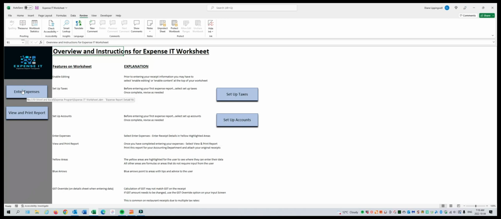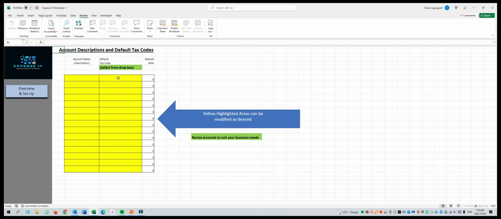We'll go back to the overview and setup, and the next section that you want to go to is your setup accounts. So we'll select that, and we're going to enter 3 accounts here. The first one we're going to enter is materials and supplies. And materials and supplies, normally the default is both taxes are included, so we're going to select both taxes here.